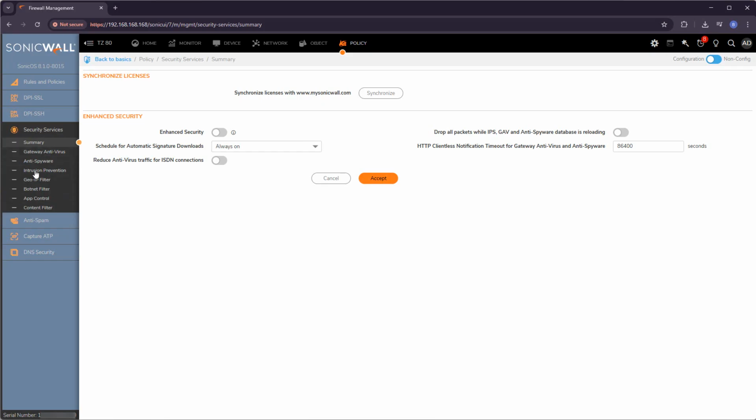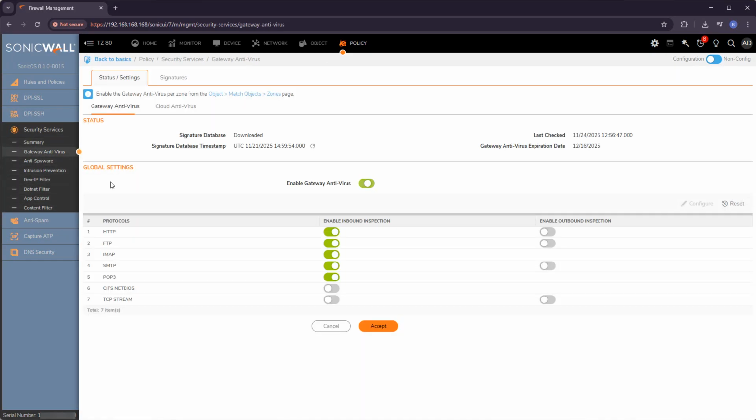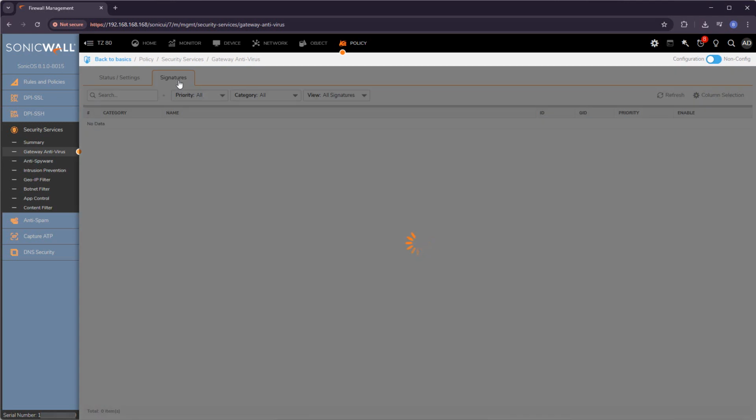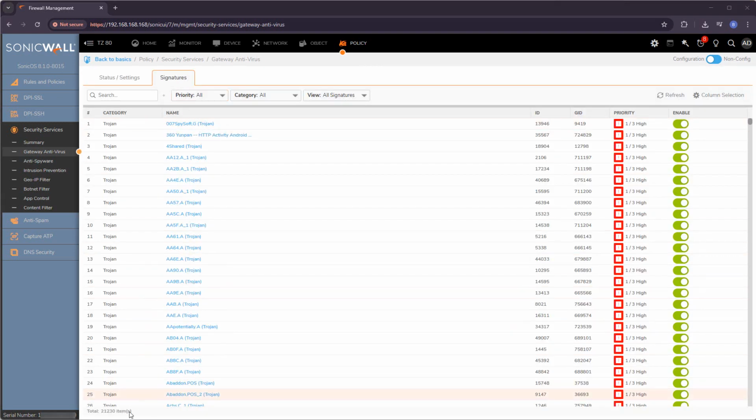From there we have the configuration of the different security services. We have Gateway Antivirus, and here we find two main tabs with the service configuration and with the view of the signatures. If we access the signatures view, we see the 21,230 signatures that are currently in the firewall. These are virus signatures that are currently being seen from all our firewall systems, honeypots, email security, any device. These are viruses that are moving today.